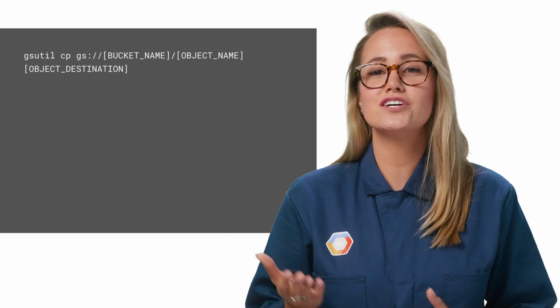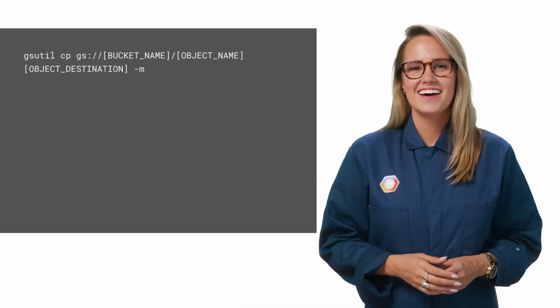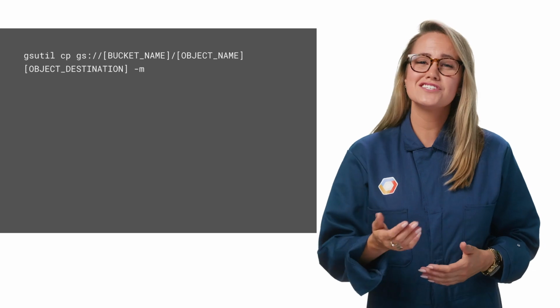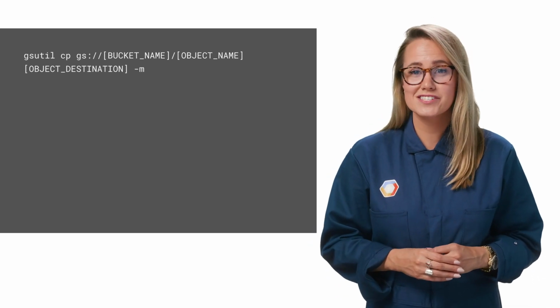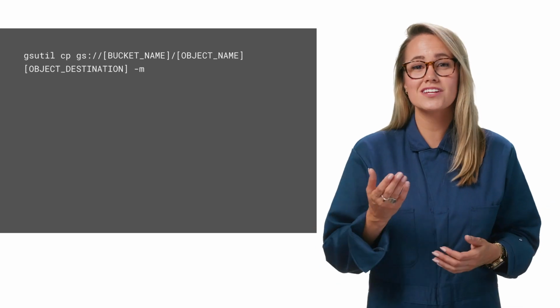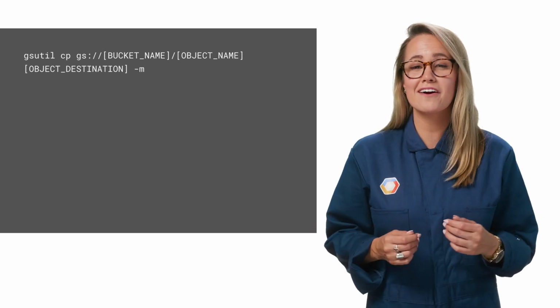gsutil is a Python application that lets you access cloud storage from the command line. For our purposes, the cp command allows you to upload files from your local machine to Google Cloud. For example, running this command will download from a GCS bucket to a local path on your device. And like any awesome tool, gsutil comes with a plethora of options to configure to your specific use case, like the -m option, which allows for copy operations to occur in parallel.